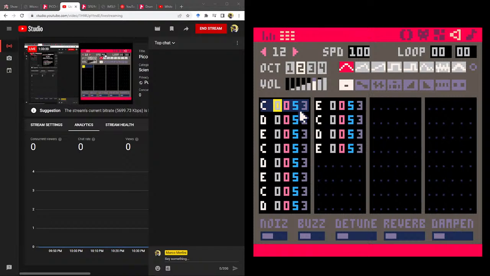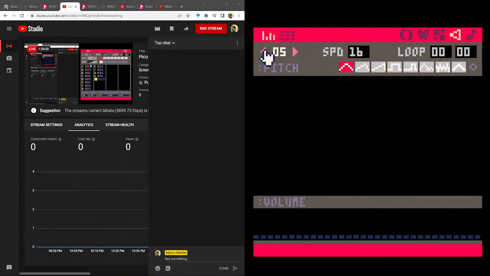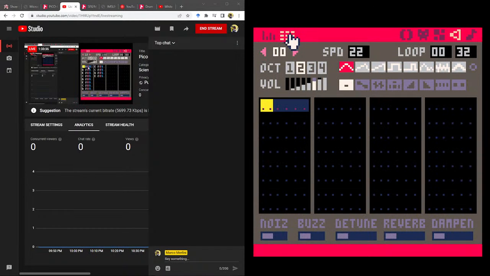It's not fast enough. Okay, I got an idea. What if I go over here into sound effect 0, and all it's going to be is just the kick drum sound. So make this octave 1 with a drop on it.